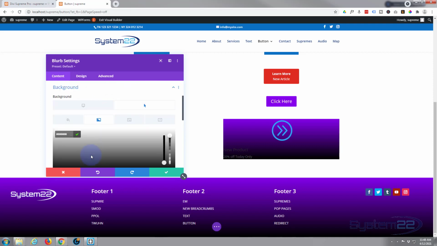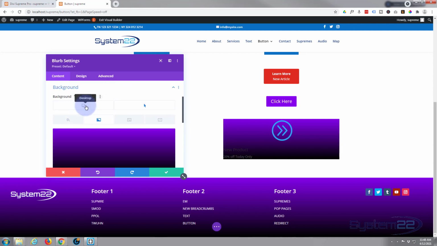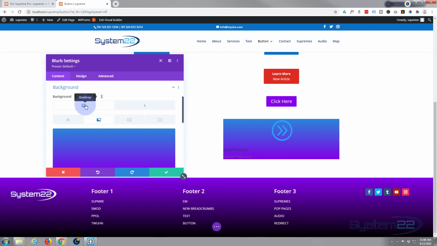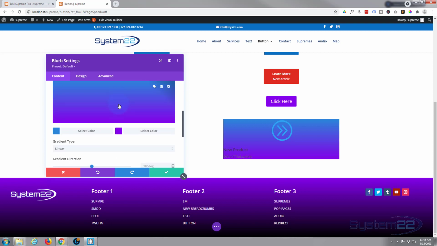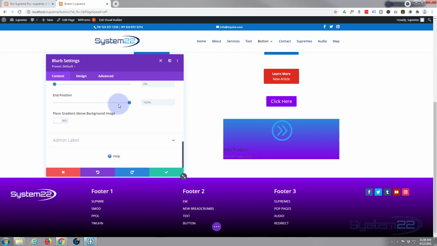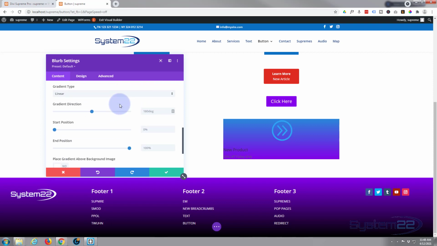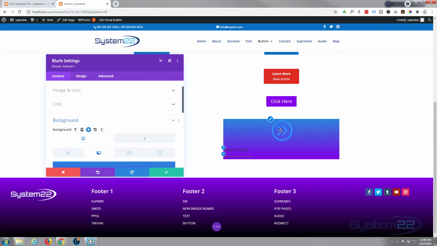There we go. So it's going to be that color when the mouse is on it, this color when the mouse is not on it. Fantastic. Okay, so we've done just about everything I want to do in our content tab here. Let's go over to our design tab because I want to pop that icon over to the left hand side.